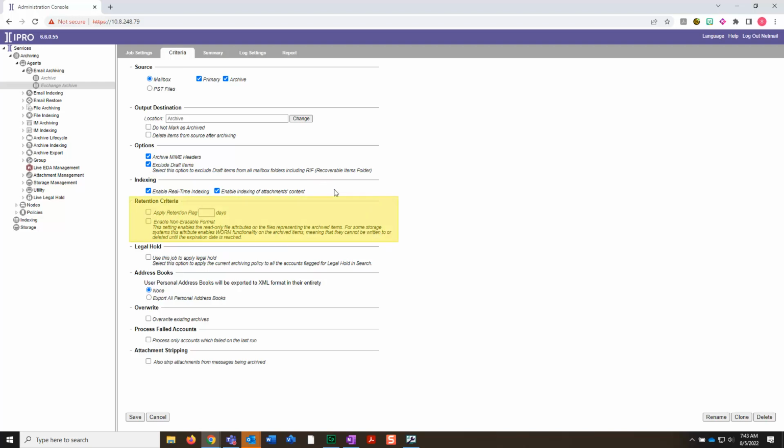Moving down to the Retention section, let's select the checkbox for Apply Retention Flag. Thereafter, let's set the number of days corresponding to the retention policy already established. You can also enter a date field, i.e. date created or the delivery date.